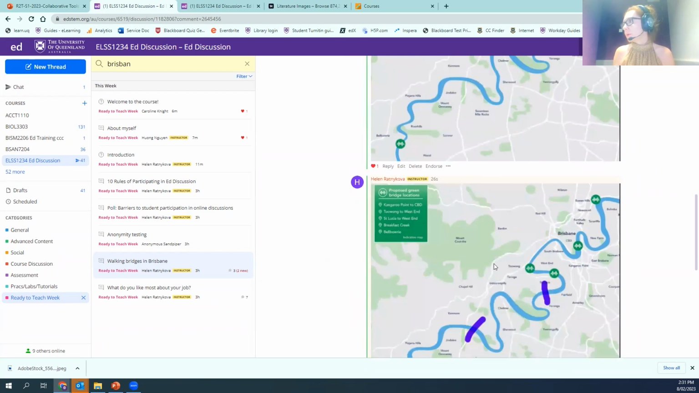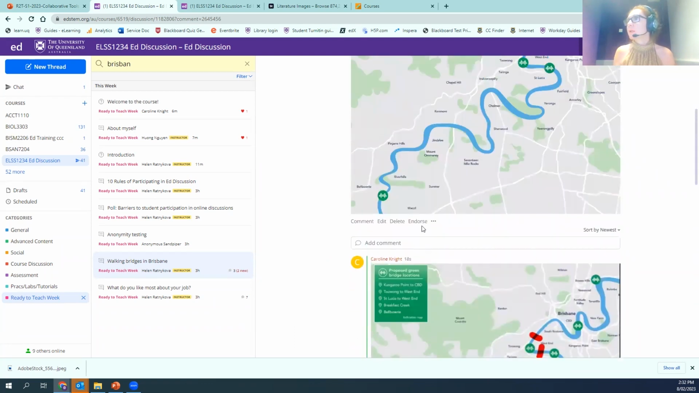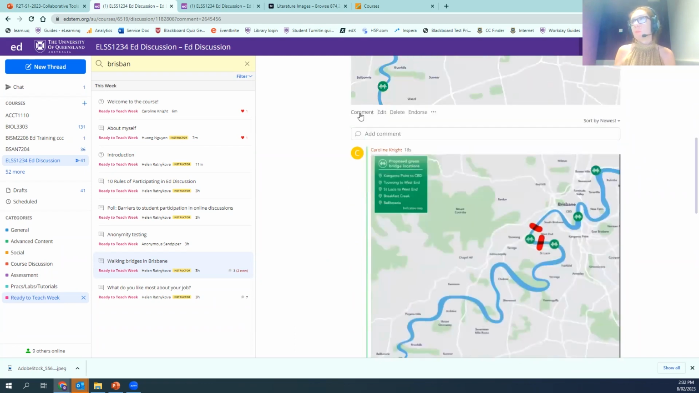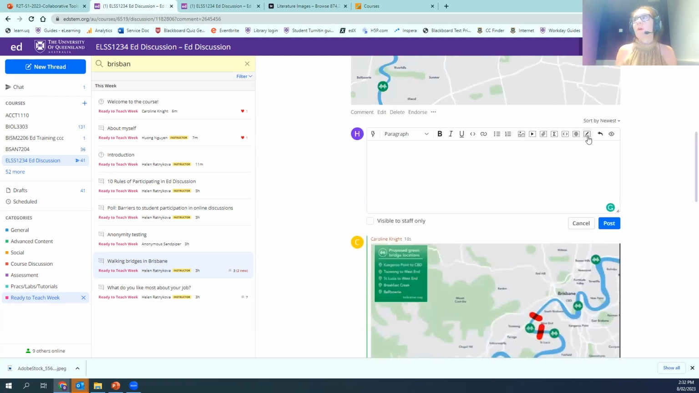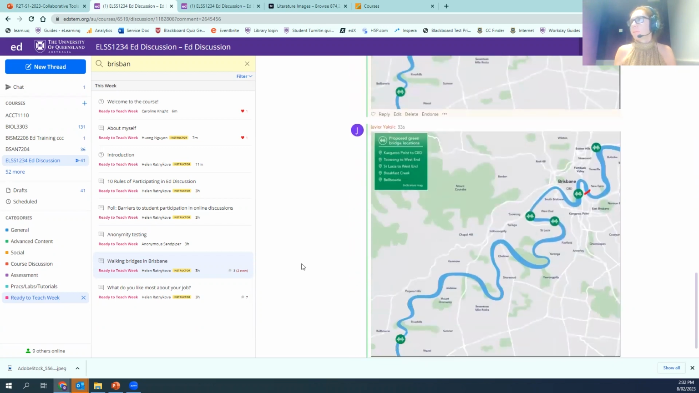Aware of time. Okay, any more ideas of the bridges? You click on comment and then you find, it would be the last one to the right, the image annotation icon, a pencil with a squiggly line. Okay.